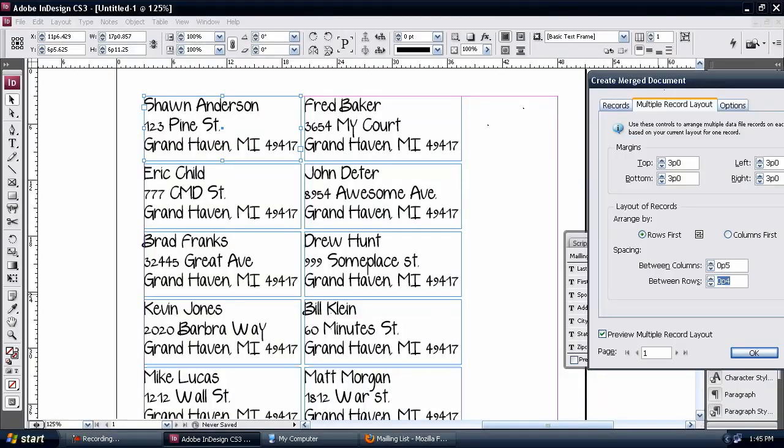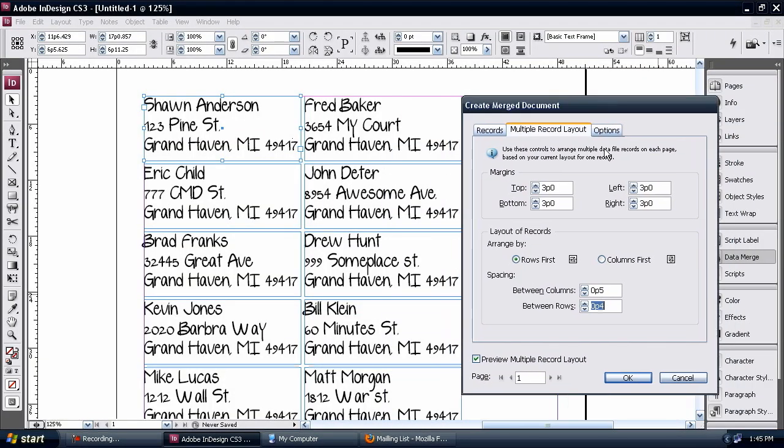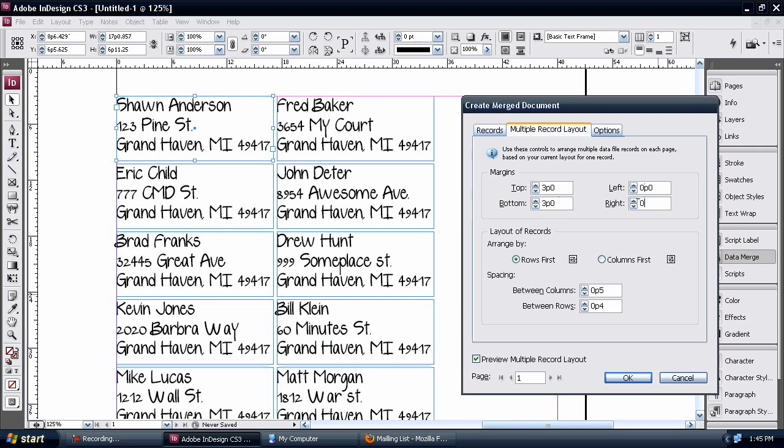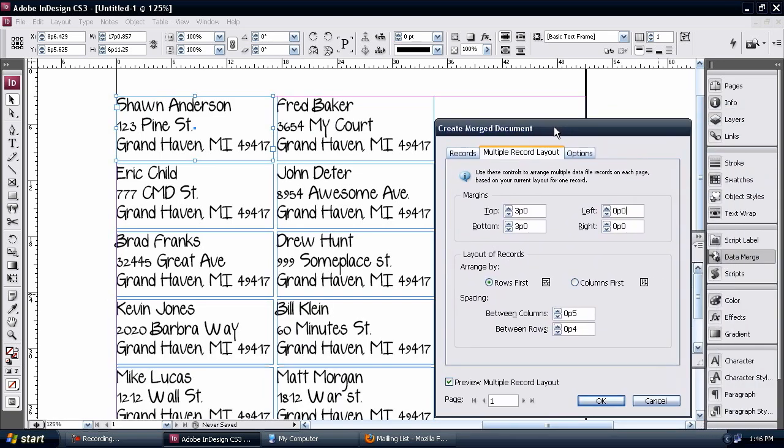One thing I'll make sure you guys understand is that the multiple records per page all goes within margins. It will never put something outside a margin. That's why we're not getting 3 wide here. But if I change my left to 0 and my right to 0, we might be able to get 3 to fit. So I got rid of all of my margins.